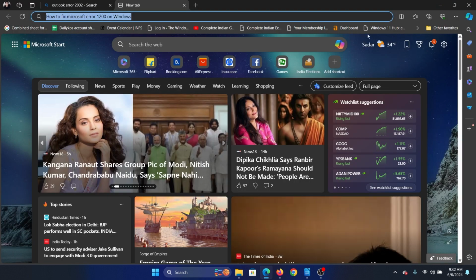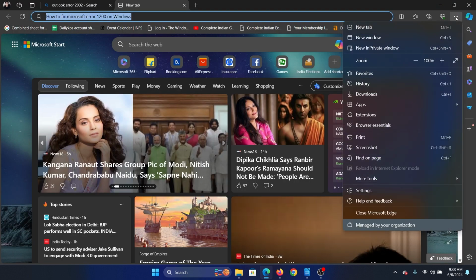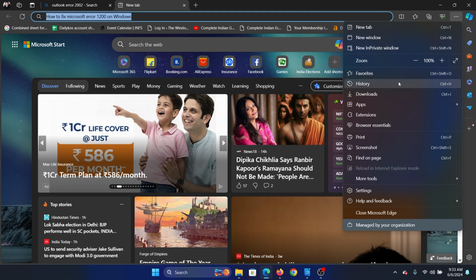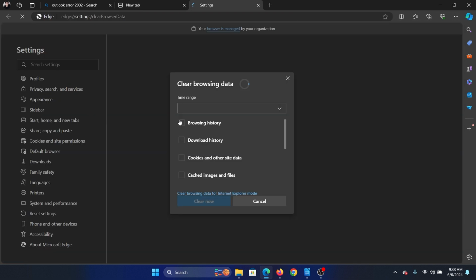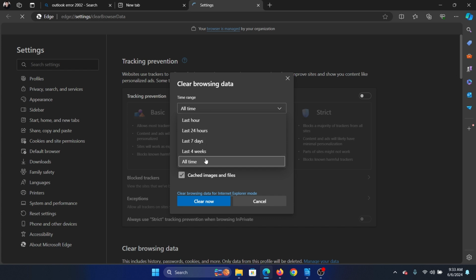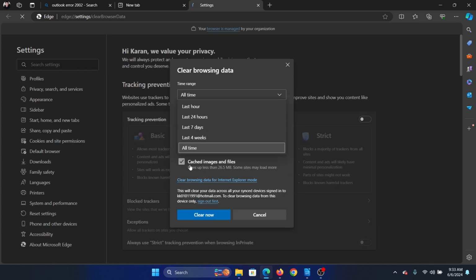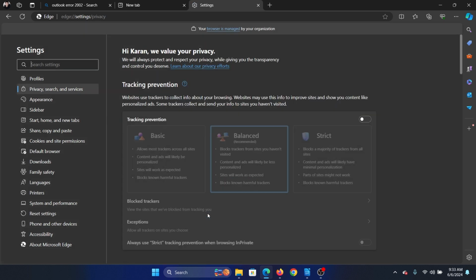Now once this is done, here's one more thing that you can try. Click on these three dots at the top right corner of your browser, select history, and then click on the delete key, and then select the time range as all time and make sure that cache and cookies are selected and then click on clear now. This is in case you are using the Outlook web app, the OWA.